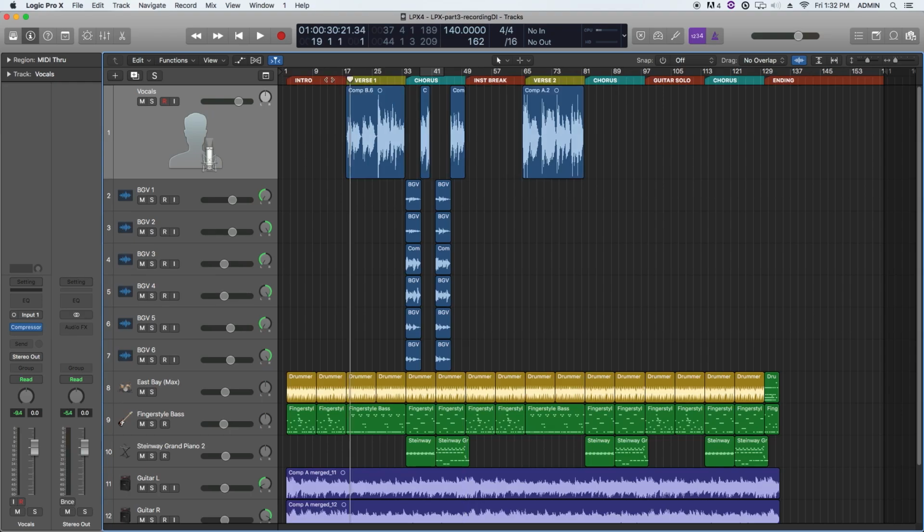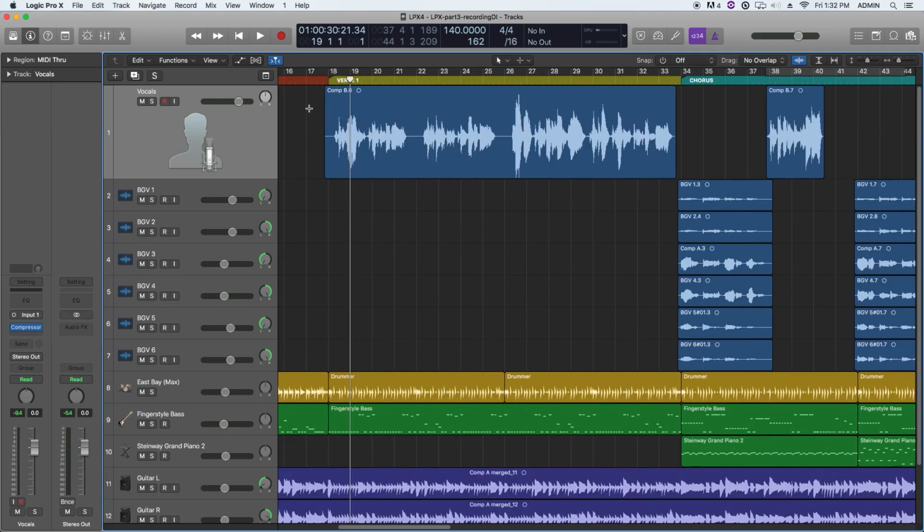So Flex Pitch is a function in Logic that functions like Melodyne, where it allows you to view your notes on a piano roll, per se, and you can shift the notes up and down. You can pitch quantize the notes. So I'm just going to go through and tighten up my tuning.